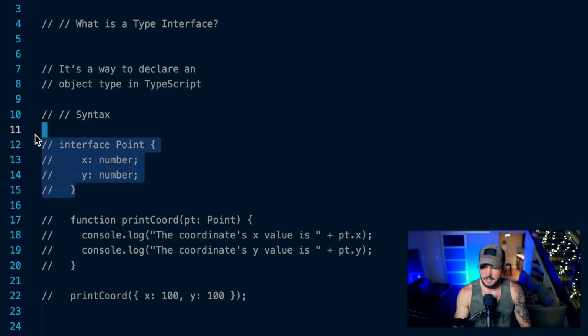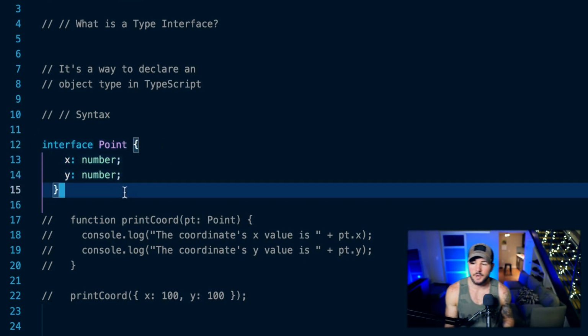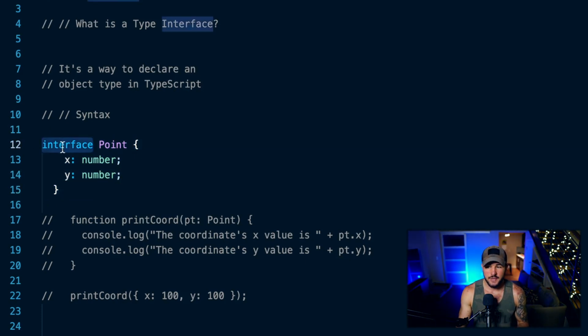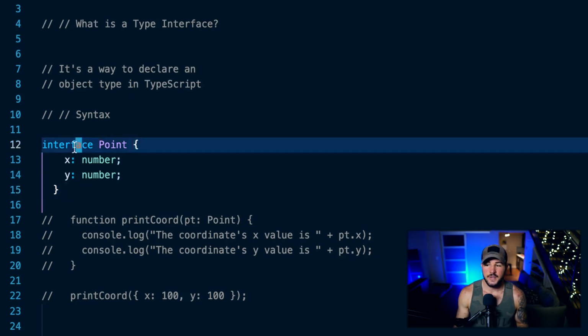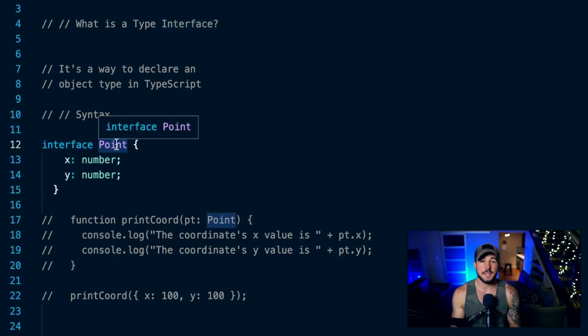Well, it looks like this. On line number 12 here, I create a type for a point object. And how you do this is you use the interface keyword. This is a keyword in TypeScript which tells TypeScript, hey, I'm going to create a type interface here, or a type to represent an object. So use the interface keyword, and then following that, use the label for your type. Here, the custom type that I'm creating is called Point. This is going to represent an object, and I'm going to give it the type of Point.